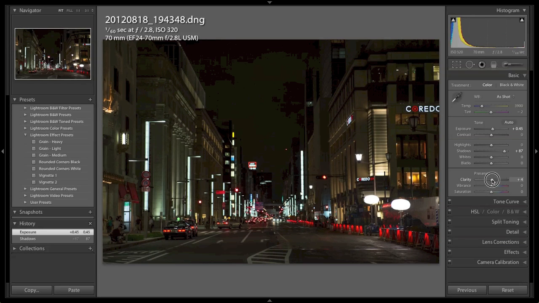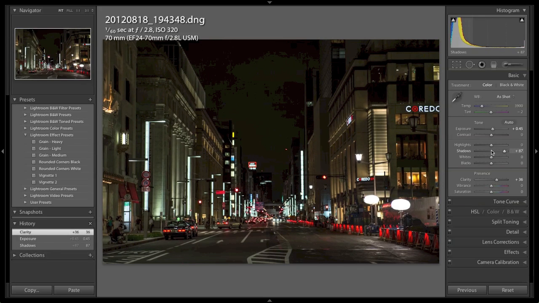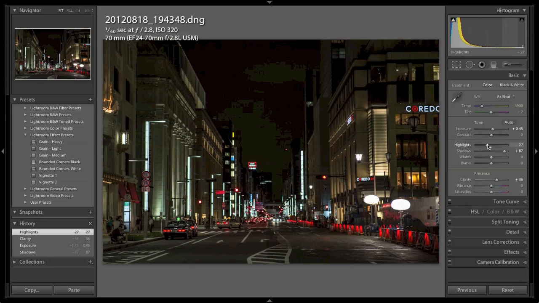Next thing I'll do is increase the clarity to bring out a little bit more of that mid-tone contrast. And I think these really bright city lights here are a little bit too much, so I'm going to pull down the highlights just a little bit, not too much there. I think that's pretty good in terms of overall exposure.